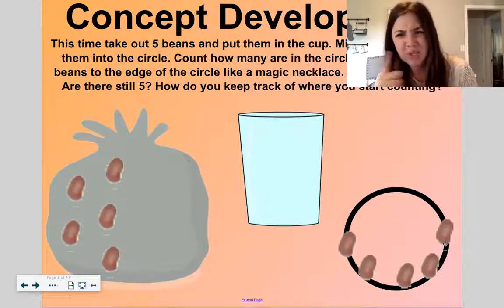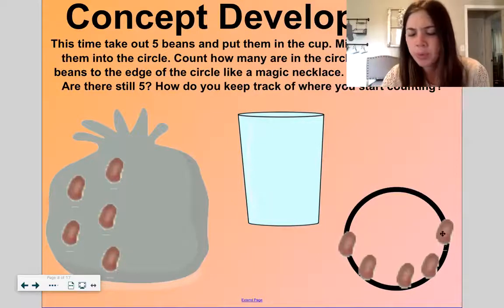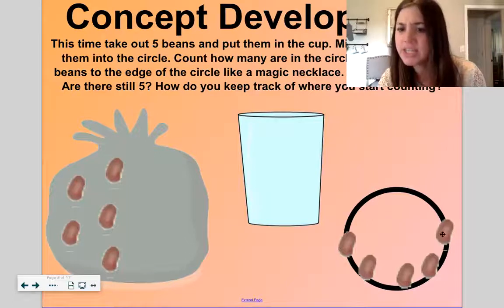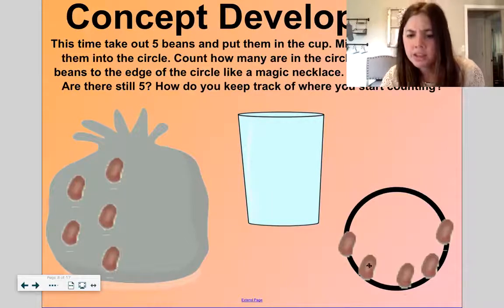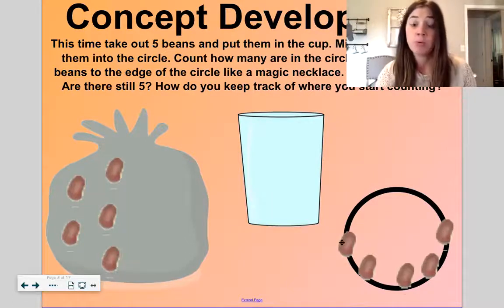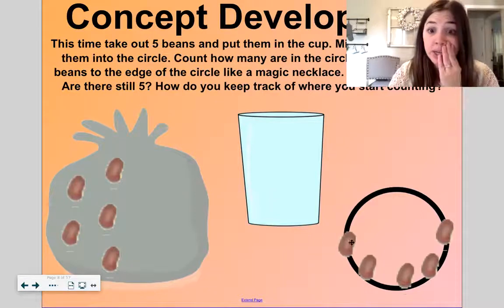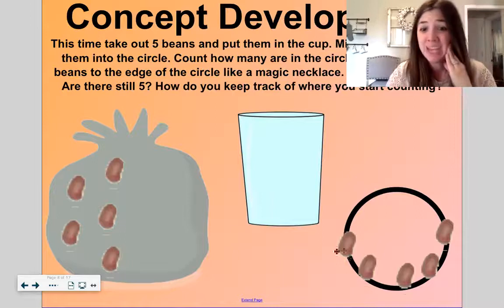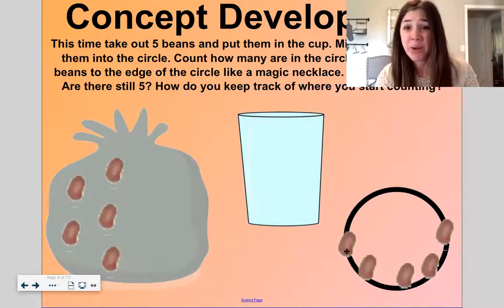Okay, let's double check that we have 5 though. 1, 2, 3, 4, 5, 6, 7, 8, 9, 10. Whoa, whoa, whoa. I'm doing it again. Remember I did this before? Sometimes I make this mistake. How do I know when to stop counting? Because I know I just keep on counting. How do I know when to stop?